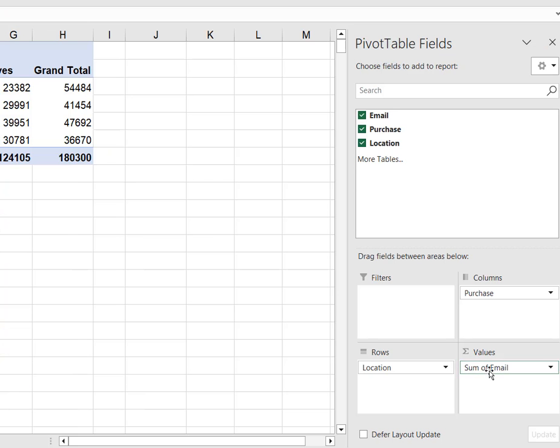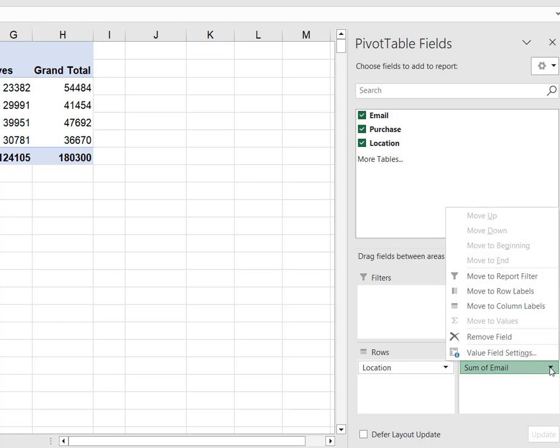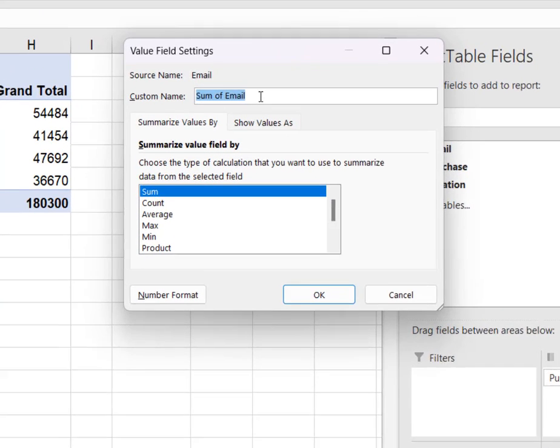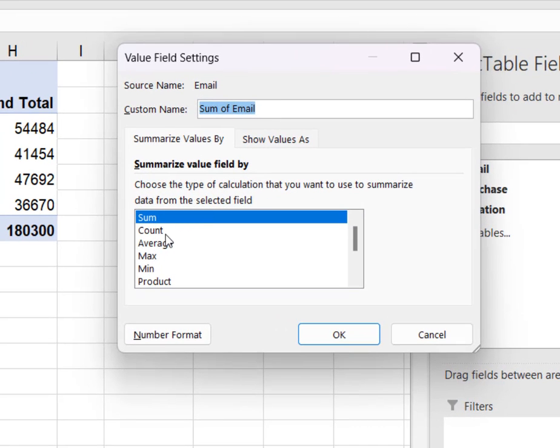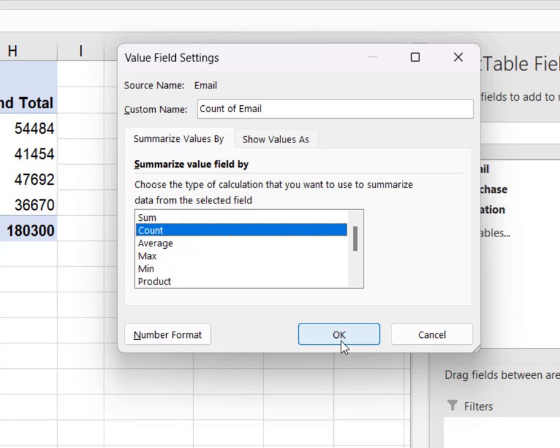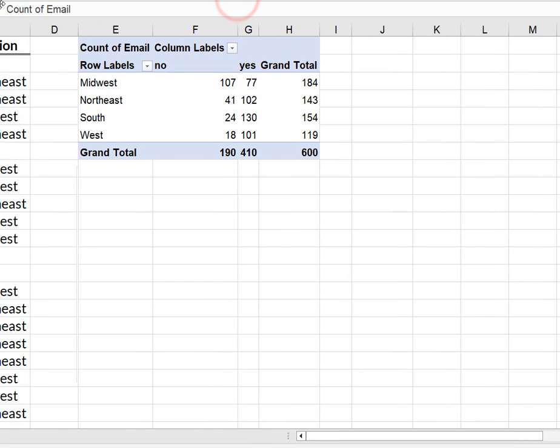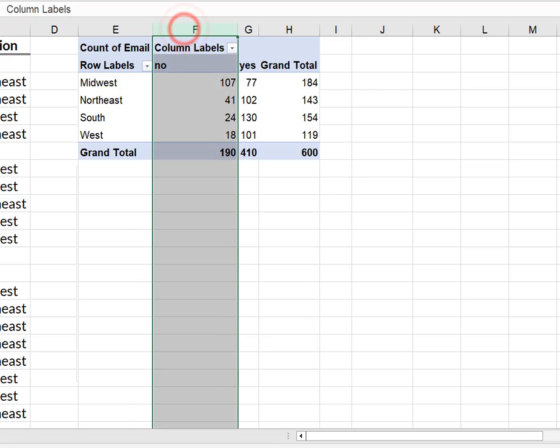So see right here where it says sum of values? I'm simply going to click on this, and I'm going to say value field settings. And that's going to give me a dialog box. And I don't want sum. I simply want counts. So I'm going to hit counts, and I'm going to hit OK. And now when I go back over, you'll see that I've got the counts of my emails.